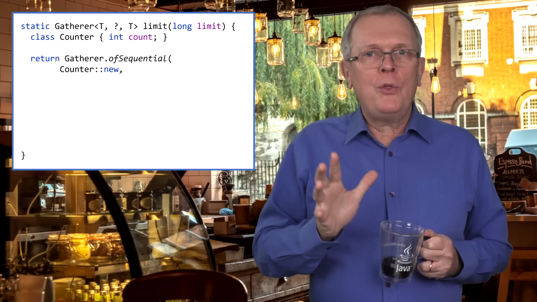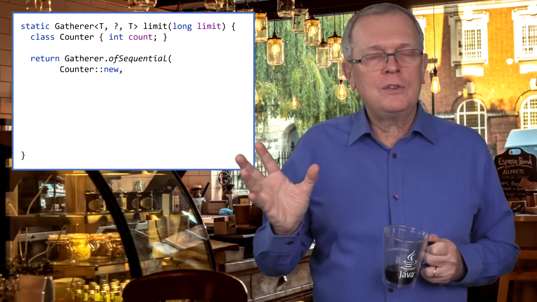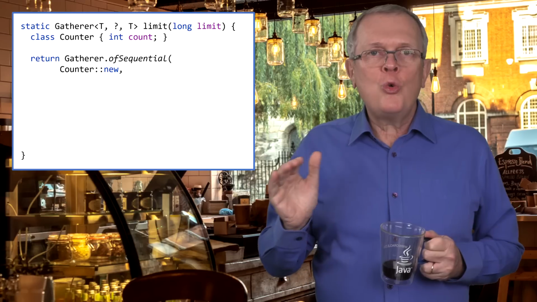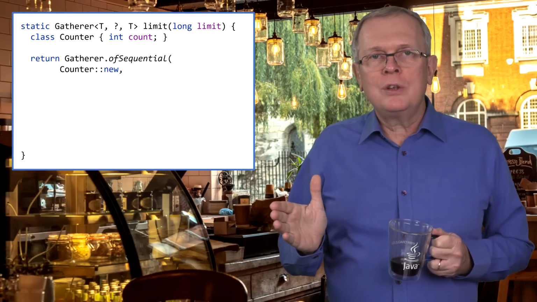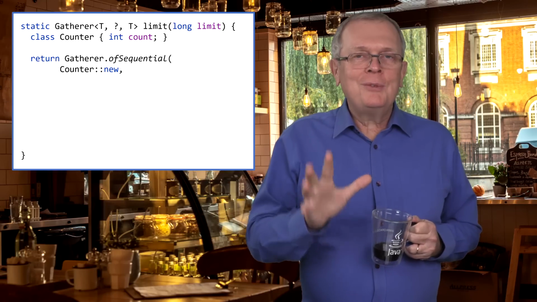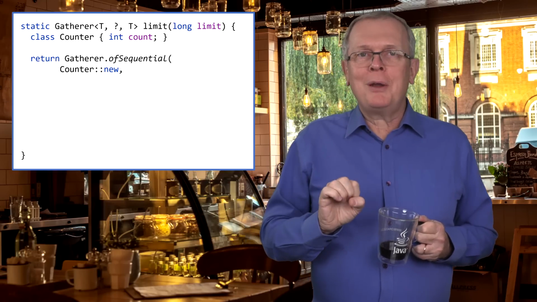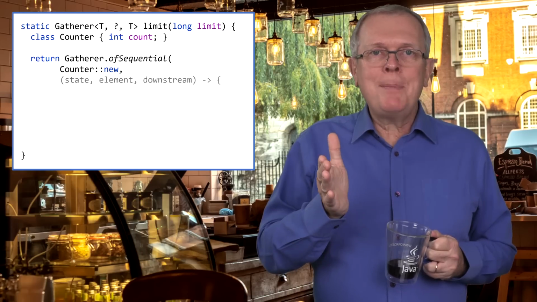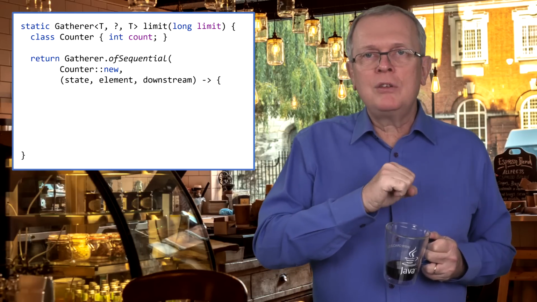So for now, this mutable container is just this one. It's not thread safe, and that's okay. We are using it in a sequential gatherer. Don't worry, we'll see how to support parallel streams in a minute. Now you need to pass a lambda that implements the Integrator interface.